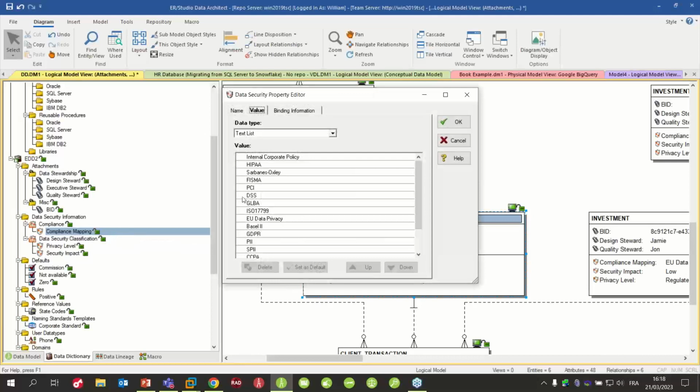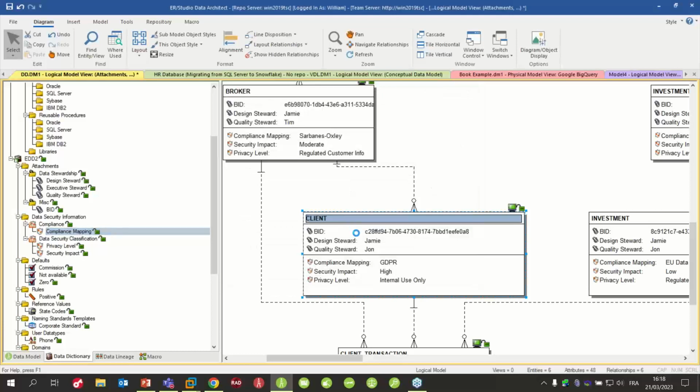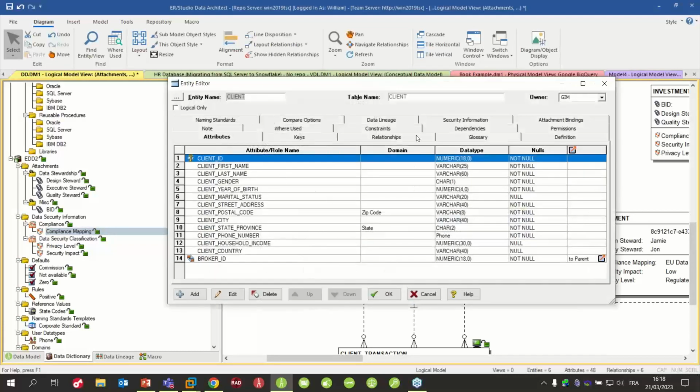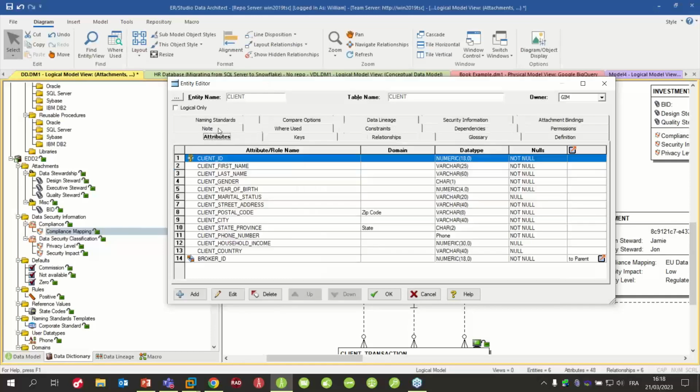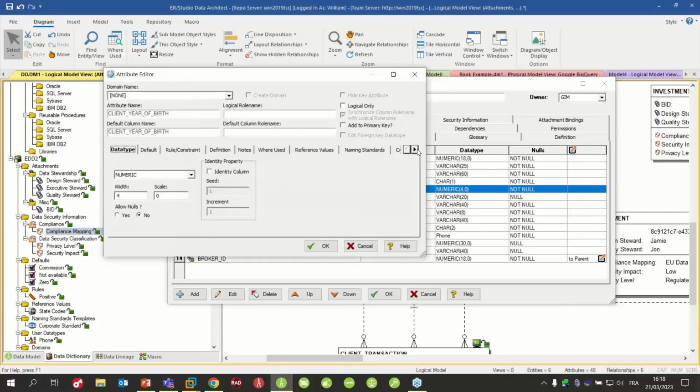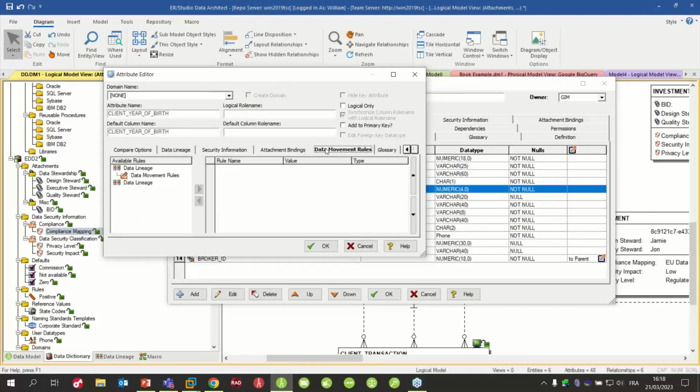So if I click compliance mapping, for example, this one is a text list. The architect will be able to choose a value from this list. If I edit my entity, from here I have my attachment bindings available. And if I go to my security information, I will see my compliance is available here, and I have my list. This is how you will set up your value for the compliance mapping for the entity. And you can do the same at the attribute level, if you are on a physical model.